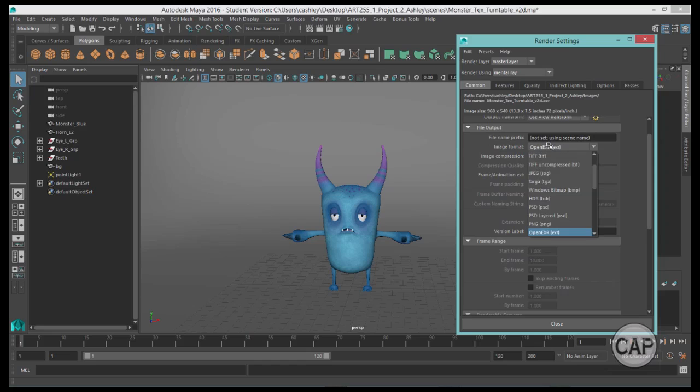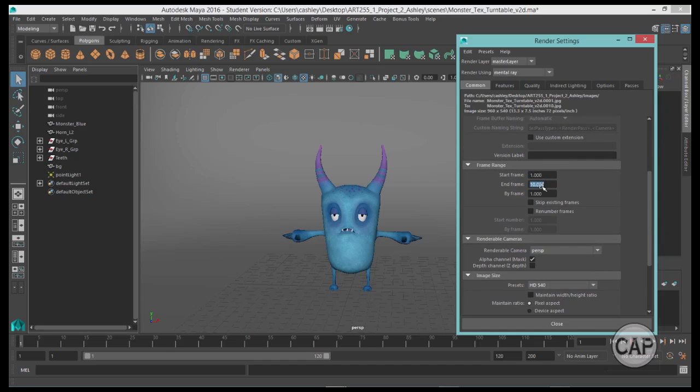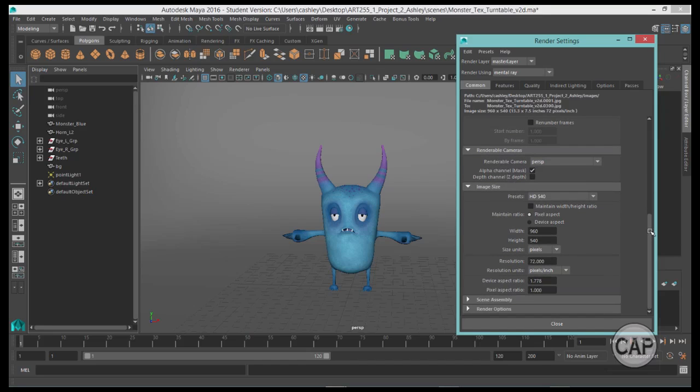The image format we're going to render out are JPEGs. We're going to render out file name, then the frame number, followed by the extension. We're going to leave it padded at 4. And we're going to render out 300 frames. So 1 to 300, increment by 1. And we'll come back and change this to HD 720 once we have our lighting set up. We'll just go ahead and leave that there.